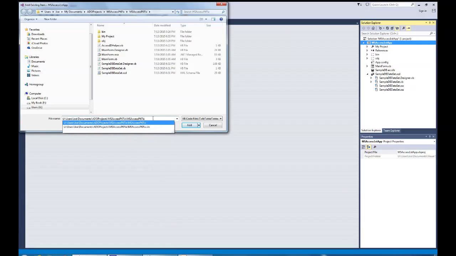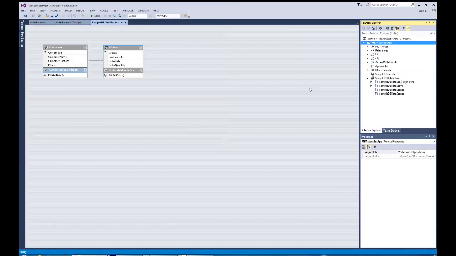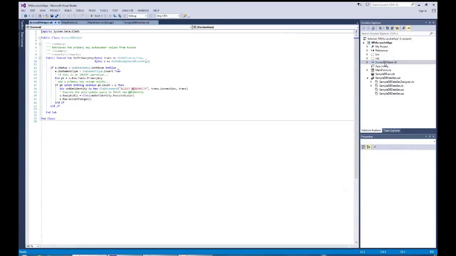Okay. And there's my Access ID helper that I'm bringing in. It's a new class. And now I'll show you that new class I just brought in. Let me change the size of the code here so it's bigger.